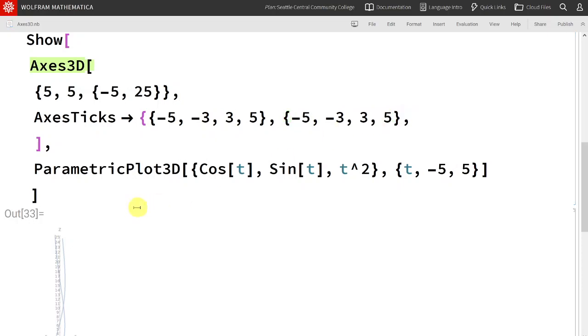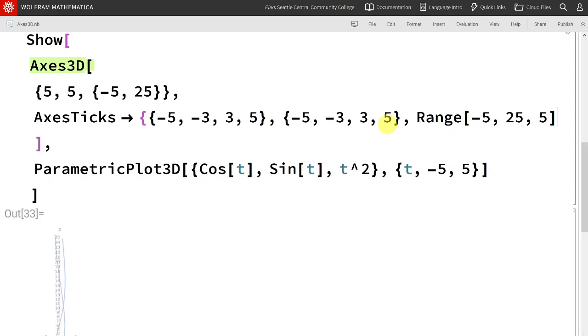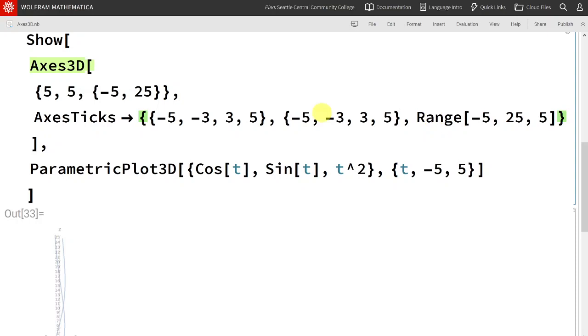Now, for Z, I might want something different. I'm going to show that you can use the Range command. And maybe what we'll do for Z is we'll start at -5, end at 25, and have a tick mark every 5 units. I end the brace for Range, and that will end the AxesTicks input.